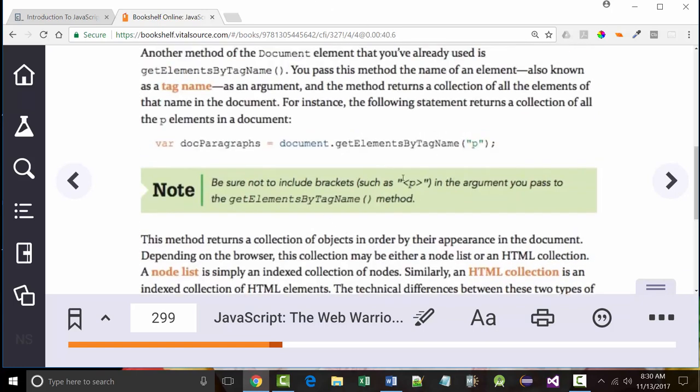Notice they say be sure not to include the brackets, so this is a P tag. Don't put bracket P bracket here, or it won't work.